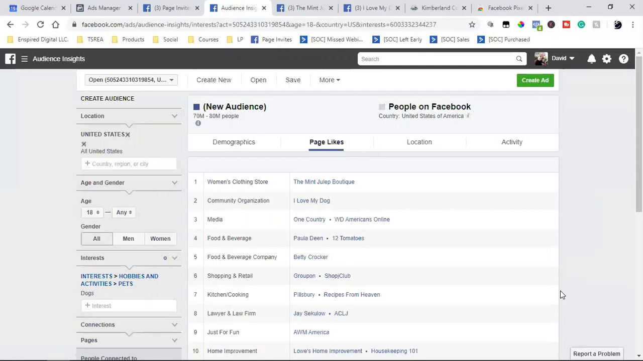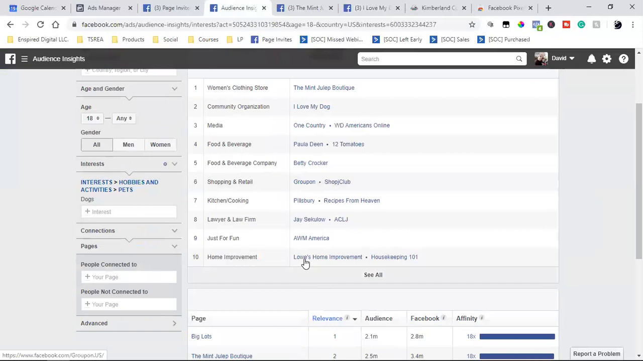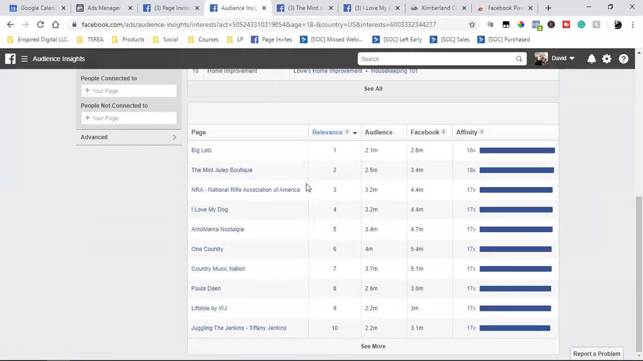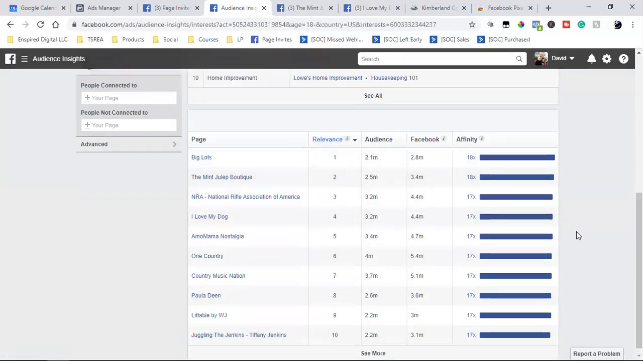Most people would have just targeted the keyword dogs or dog lovers or whatever. This just allows us to take it even further and target specifics. I'm targeting a specific Facebook business page at this point. Very specific. I could target Groupon. Chances are people who are following Groupon also love dogs. So this right here is super, super powerful. And this is also more data. Big Lots, that's another one. So people who follow Big Lots happen to love dogs.